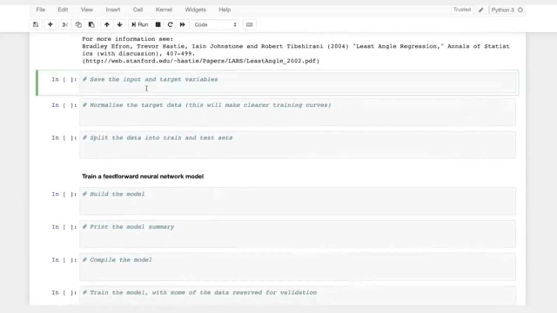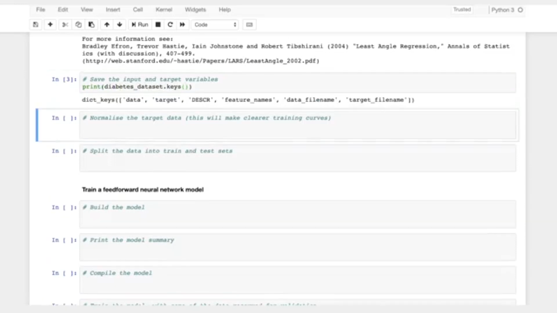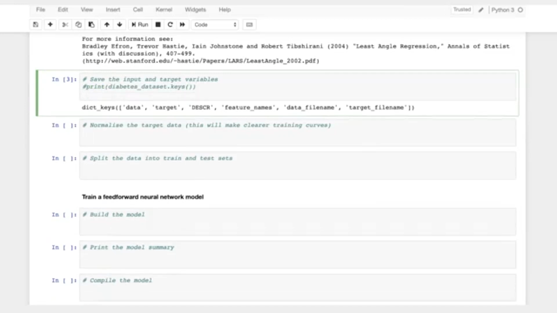Now I will initialize our data and targets. First, I'll look at the keys of the diabetes dataset dictionary. You can see that the input data is stored as the value of the data key, and the targets can be found by using the target key. I'm now going to set our own variables to store the data and targets.